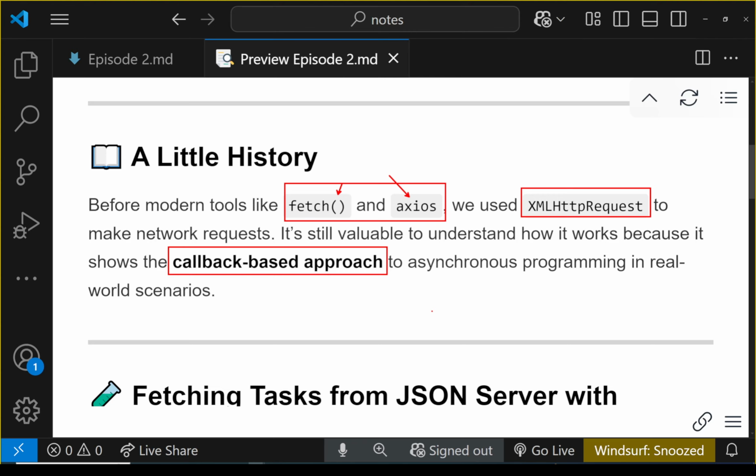So as I told you in the previous episode, the callback approach is the simplest method to asynchronous programming in JavaScript. And even though it is simple, it is going to cause many problems. And before Fetch and Axios, for example, we used to use XML HTTP request because it integrates very, very well with this callback based approach.